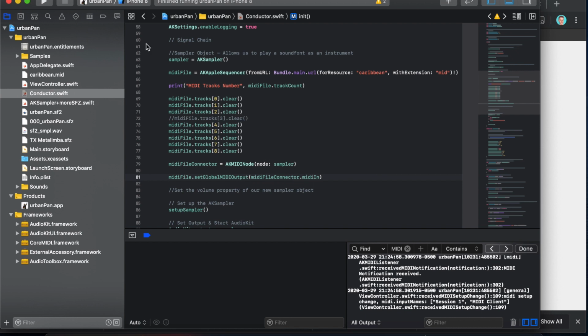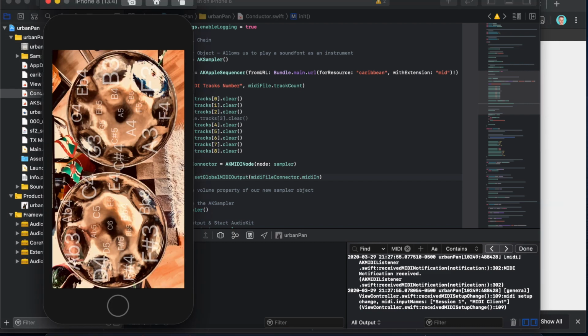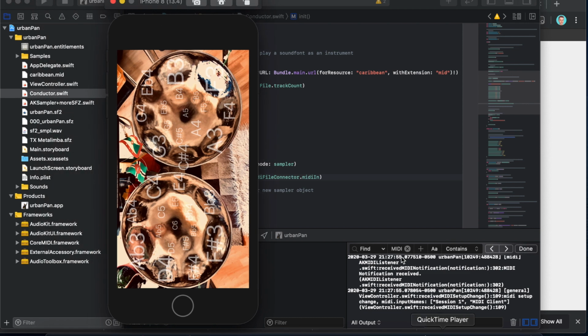And now if we set this, everything should be connected, so we can go ahead and see what happens. So this is pretty awesome.